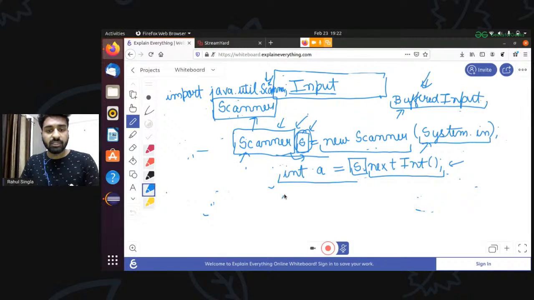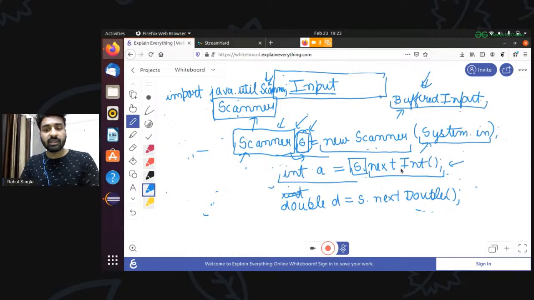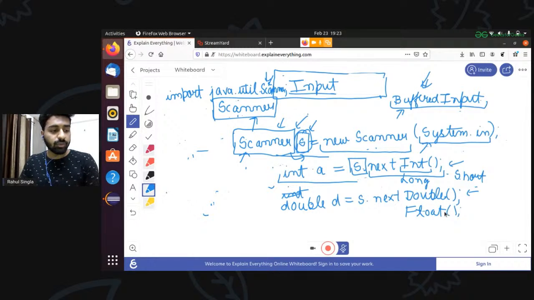You can take other inputs as well. Let's say, not int, we have to take double input. So how are we going to do that? double d is equal to s.nextDouble(). This is how we write it, and this is how we take input for double. Same way we can take input for long; here we have to write long for that. If we want to take input for short, we have to write short there. If we want to take input of float, we have to write float here.